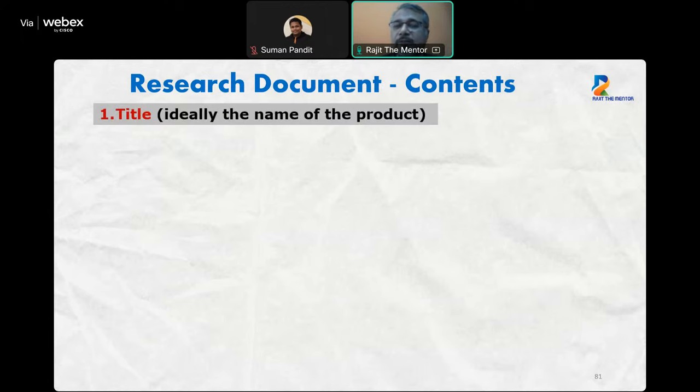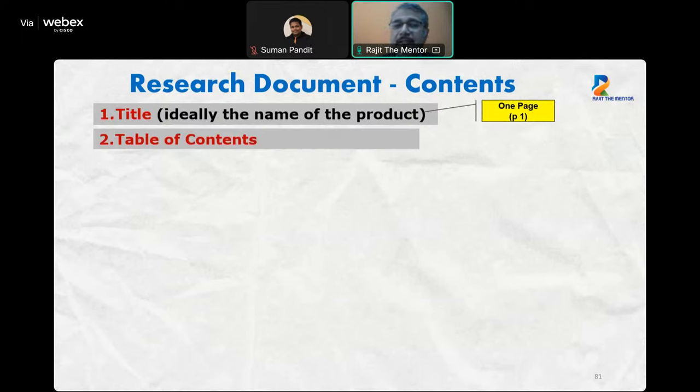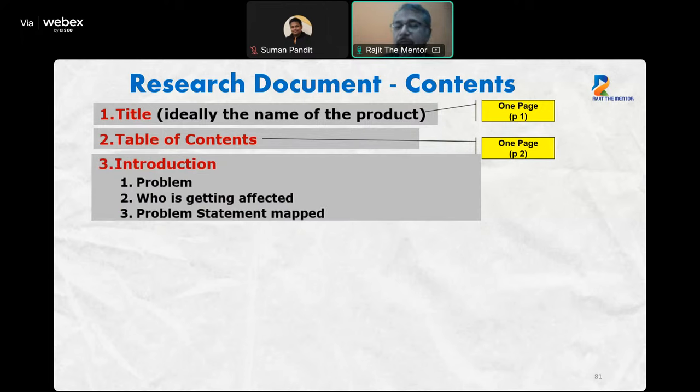So for the research document, of course, the title, I prefer ideally the name of the product. So this is the first page. And then, of course, the table of contents, because since they have gone through a systematic process of design thinking, let their research document also be meticulous. So table of contents saying what is inside, and then the introduction, where you define the problem. We don't need pages, just paragraphs: who is getting affected, and the problem statement mapped to which theme.